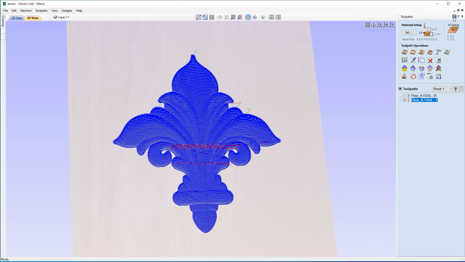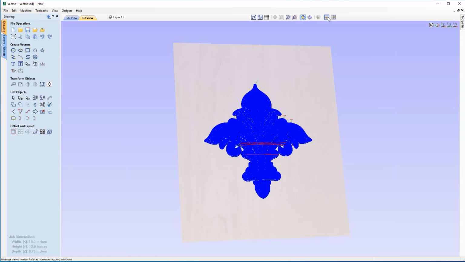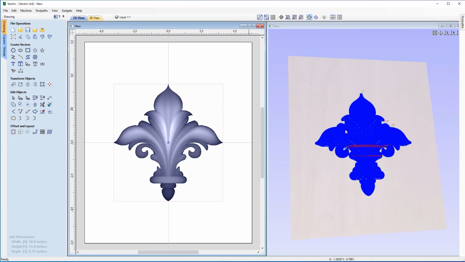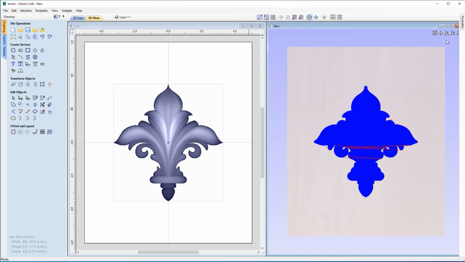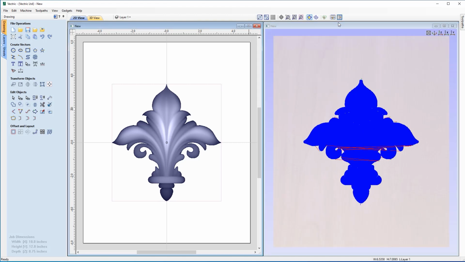But for now, we're going to pop back over to the drawing tab, because we're going to make some changes before we go ahead and toolpath this. So let's pop over to the drawing tab, and then let's rearrange our views again. And there we are. We're ready to now move on to the next part of this demonstration.